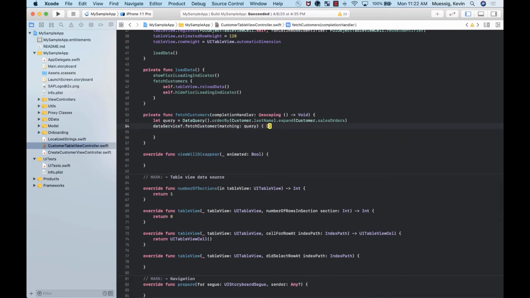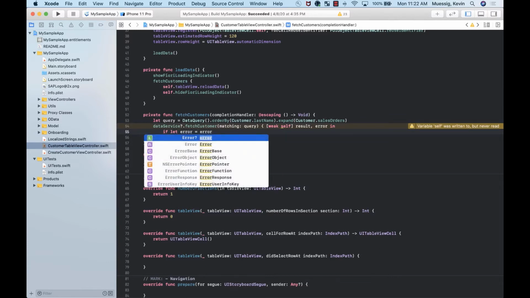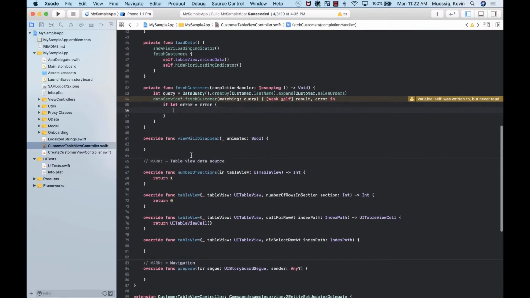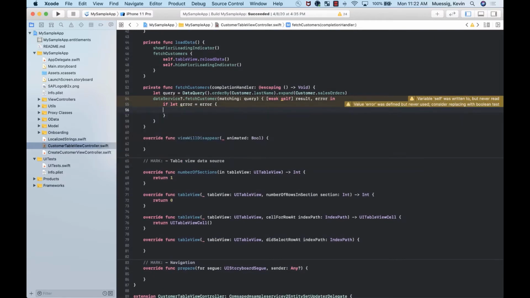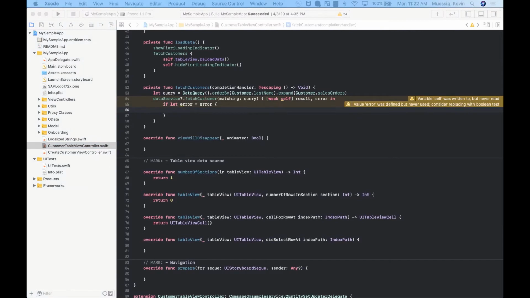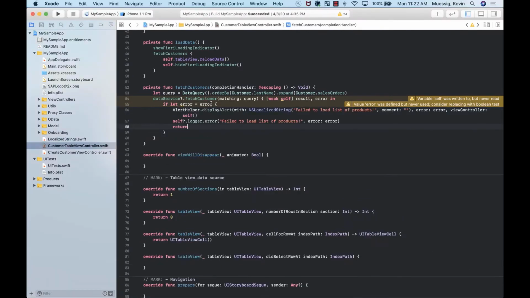In here, we will have a weak reference to self, because we don't know if the user is going to navigate out of that screen or not. And we want to make sure we don't access self if self is not existent anymore. So in here, we've got to look for whether there's an error or not. So we just safely unwrap error and then say, you know what, I'm not going to code that whole thing again. We're just saying, okay, if there is an error, we just show an alert here where we just say, fail to load the list of customers. And I've copied that out of a different project. That's the reason why there's products in there.